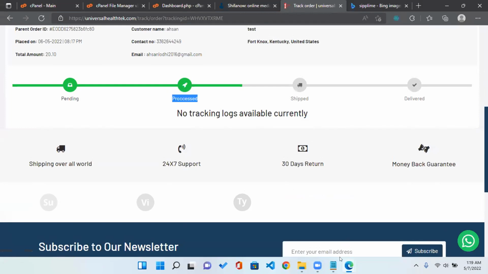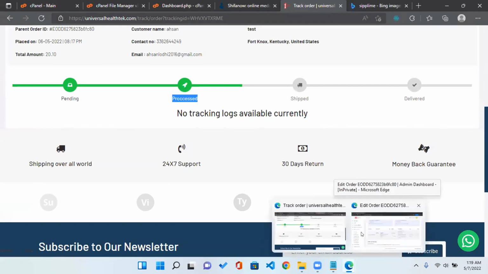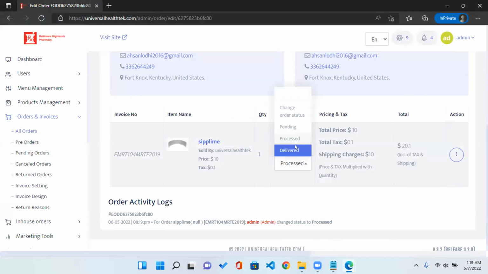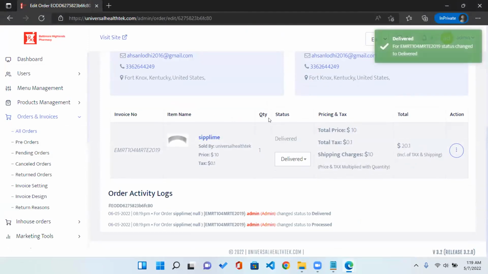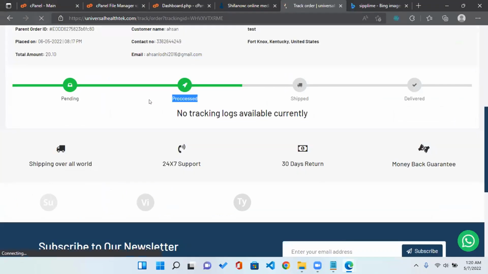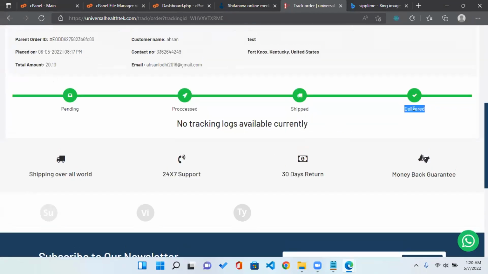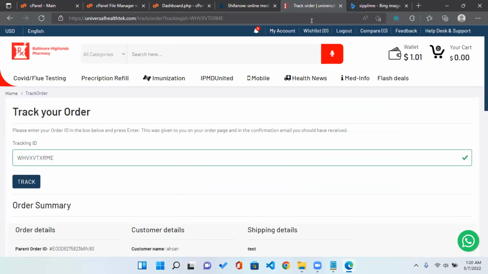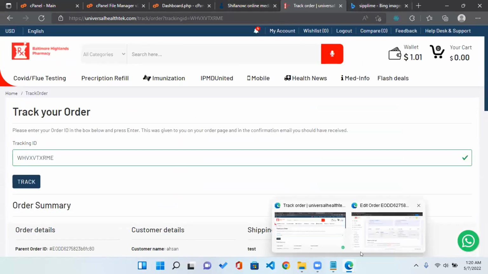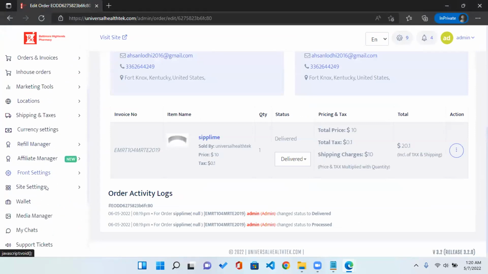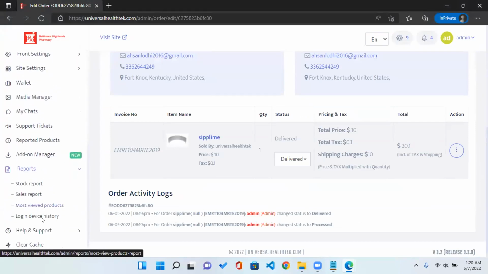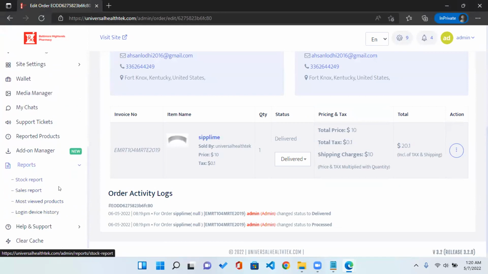Now you can see that it's processed. Store manager will go back and change it to delivered. But once the API is integrated for the delivery process, it will automatically update the status to delivered. Okay, that's good.